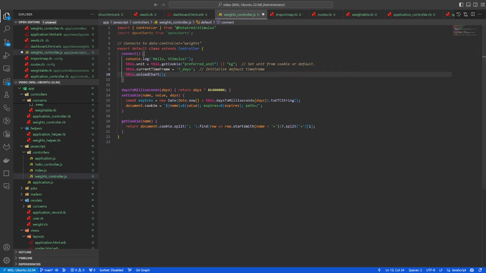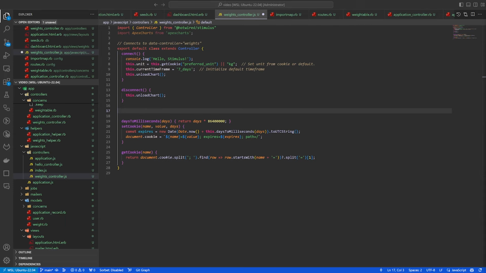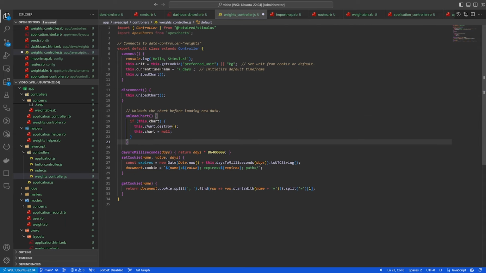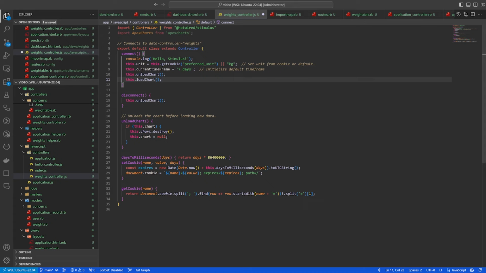We can then call this.unloadChart, which we're also going to call here in our disconnect. And we do this because we just want to make sure that we don't have two charts appearing on the page, which will happen sometimes. So if we get to unloadChart, we check if this.chart exists. If it does, we call destroy and we set it to null. It's just a helper method provided by ApexCharts. We just do that before we load the chart, just so that we're in the good graces and don't have any problems show up here.